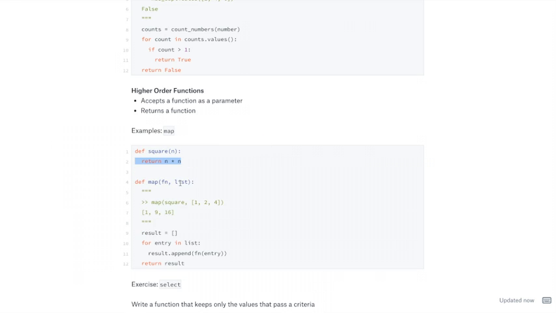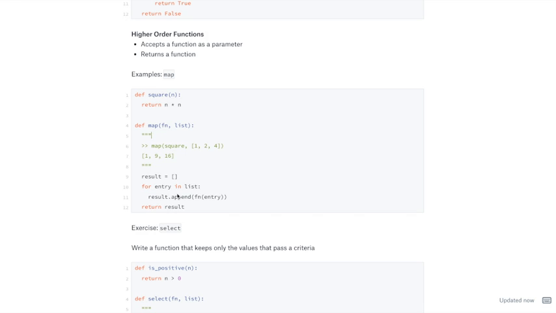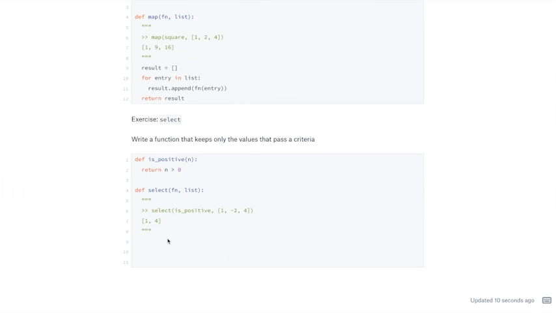So we already went over this map function, I believe. Otherwise, this would not be written. So select is another function that is considered higher order function, and it's higher order because one of its inputs is a function. So select is a function that takes in a function and will filter out a list based on the result of this function.